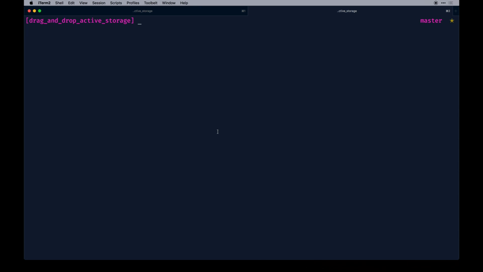So I'm going to cd into my sites. I'm going to create a new app, and we're going to say rails new, and I'll call it active storage drag and drop. Sorry for the long name, but I like to be descriptive. And I'll pass my template. So the typical way, you pass -m to do that.